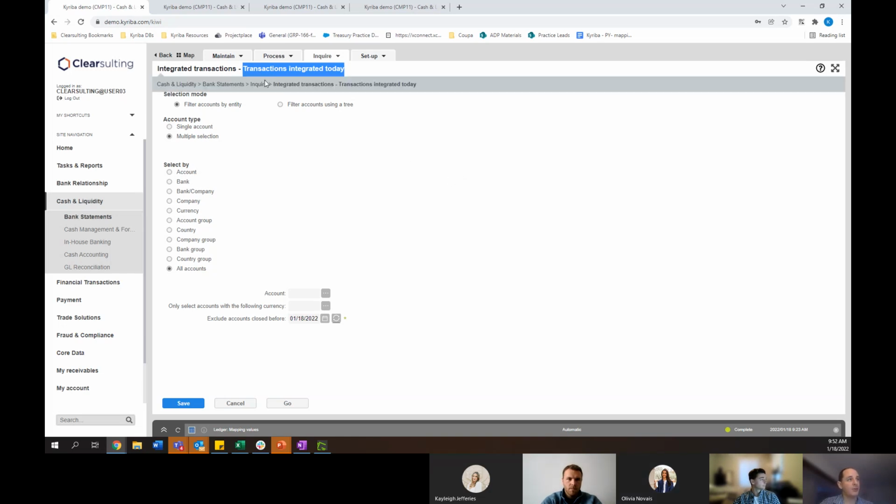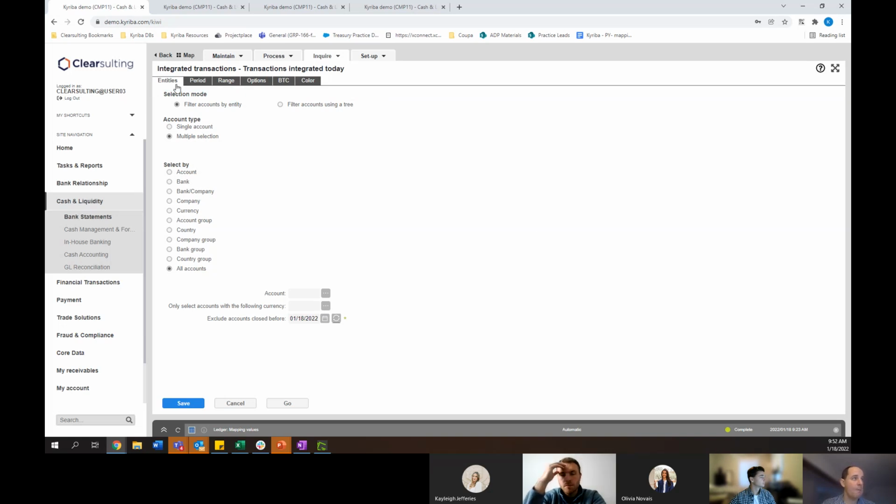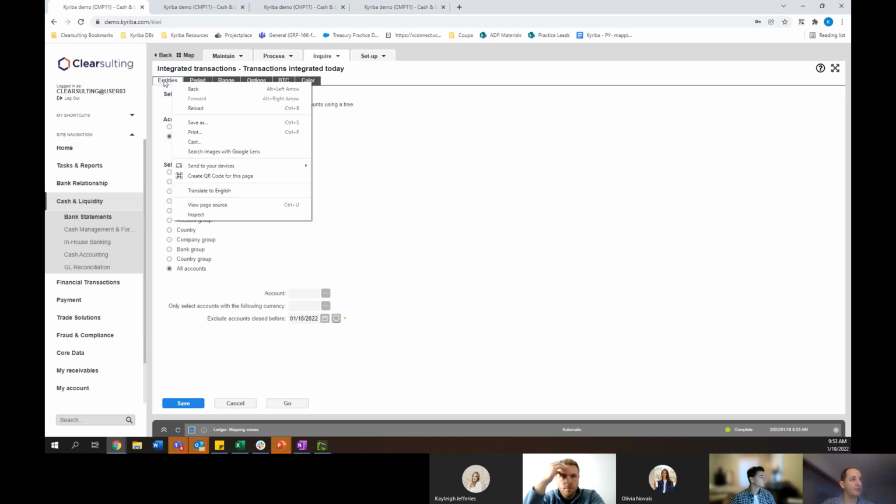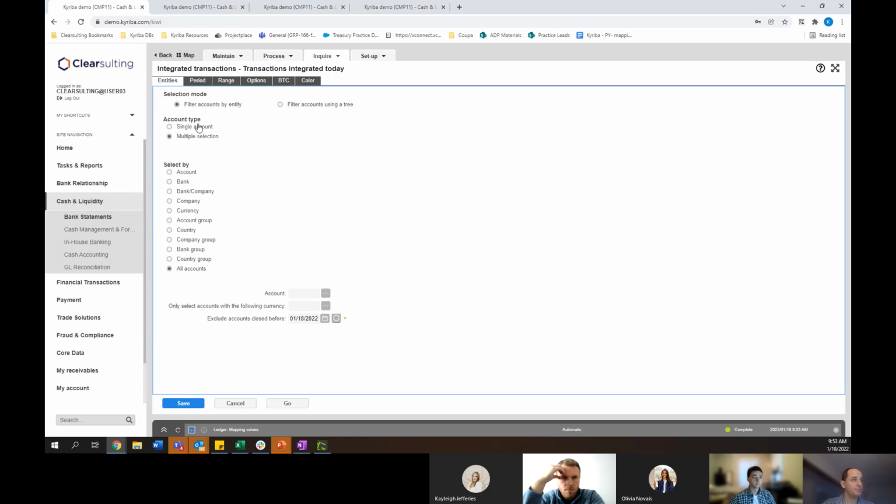What accounts do we care about for transactions integrated today? All accounts? Yeah, absolutely, right? Because it's not transactions integrated today for US accounts, or Bank of America transactions integrated today. It's all accounts. So the first option we have is to filter by entities. Do we want to do one account or multiple accounts? Well, Josh just said we want to do all accounts, therefore it's multiple.